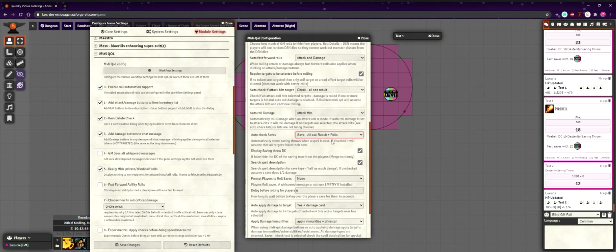And then only Jim sees results. You won't see a difference because I am the GM, but that'll be the same as all see results, but only the GM sees it. Or you can have it off, and it won't auto check for saves, and you can do that manually. So if you want to automate things, you're probably looking to do that to have things saved.